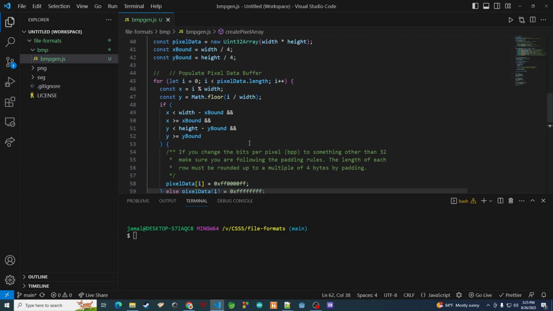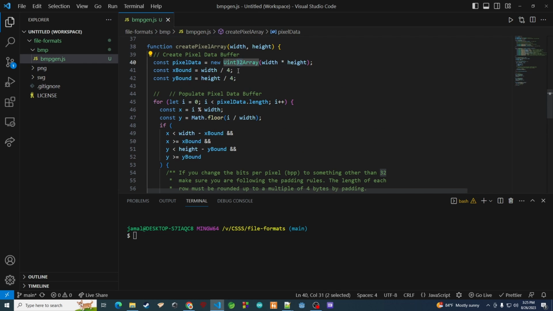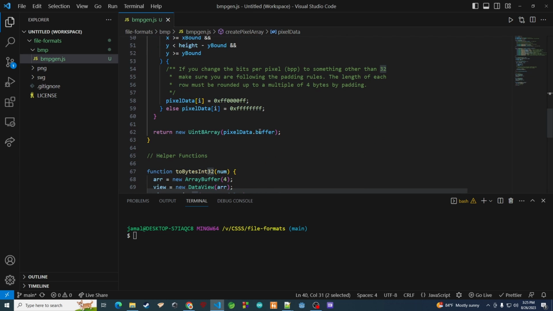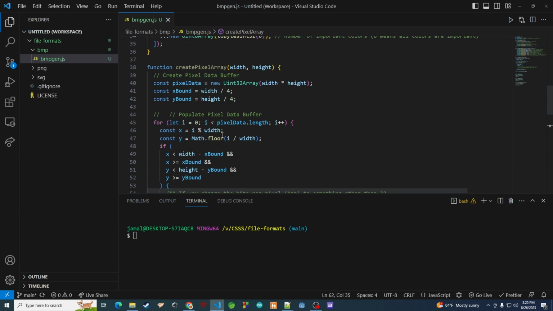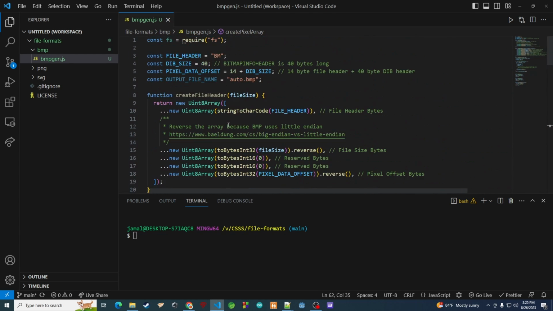All right, because remember up here we have a 32-bit array, so we want to take that 32-bit array and turn it into a byte array. That's what we're doing here, and then we return that. With these created, now we can go ahead and actually write the function that will generate the image and also save it to the disk.